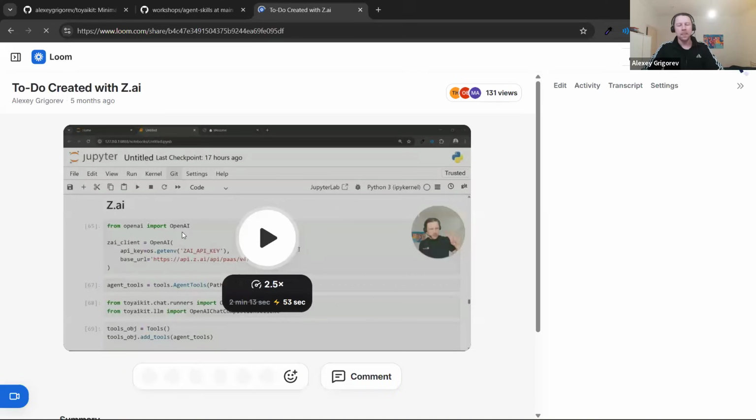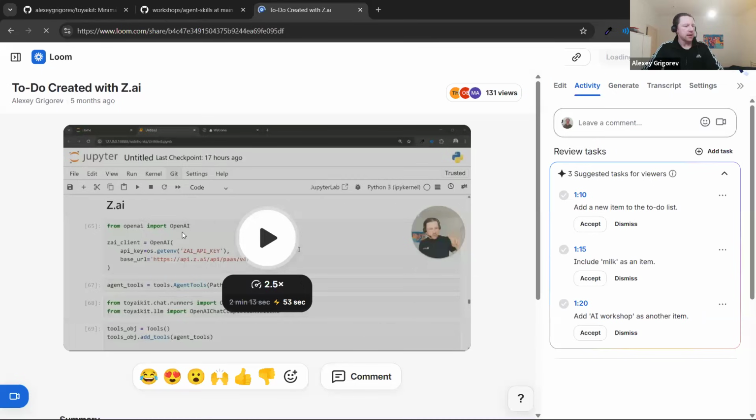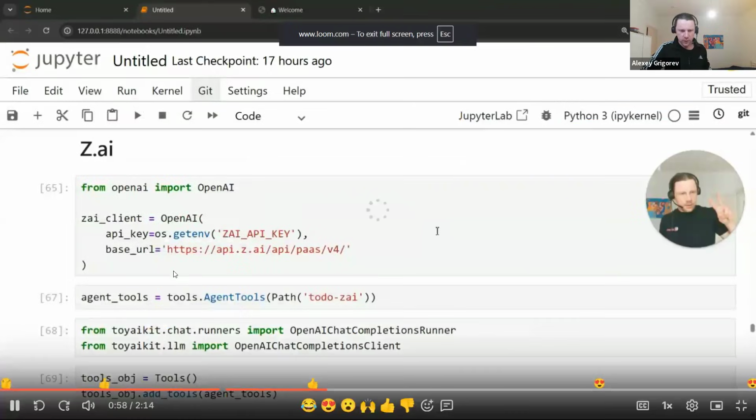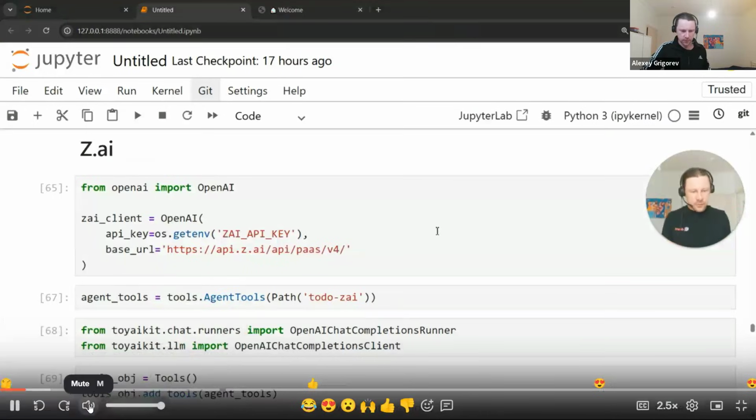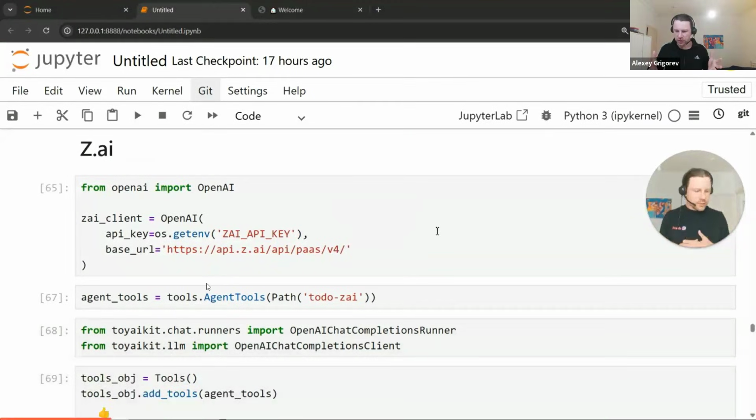So we created a coding agent that can take a Django website template and implement whatever we want on top of this. So this is how it looked. We give it some instructions, and we give it a template, an empty Django project, and we say, okay, agent, we want to implement a to-do list.